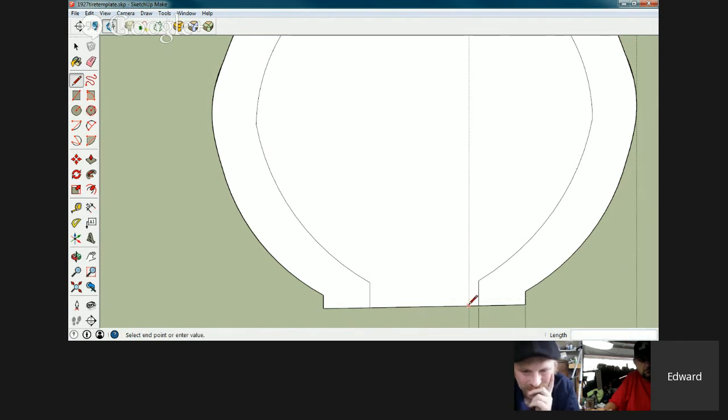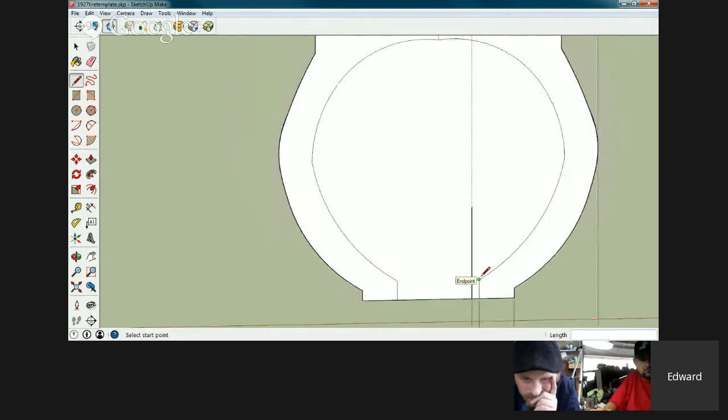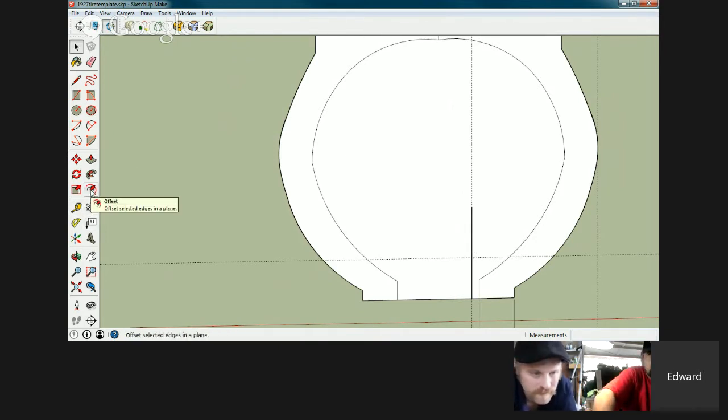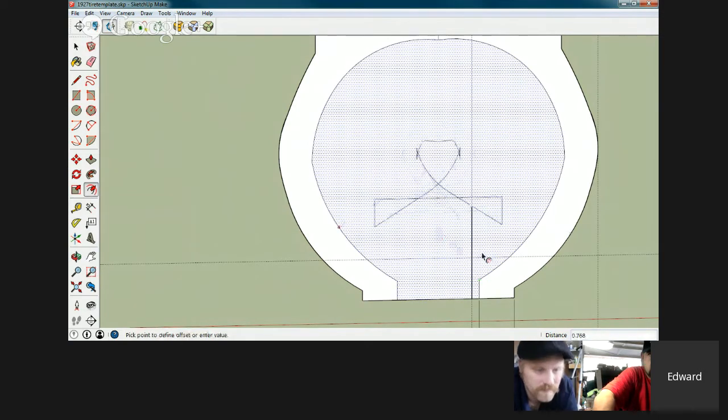So I'm going to draw a vertical line, and I'm going to say, what is this thickness here? See, that's about 0.246. So I know that I want to come up, again, 0.31. So I want that wall thickness to end right there. Okay? So what I'm going to do is, there's this little tool over here. See, it's called the offset tool.